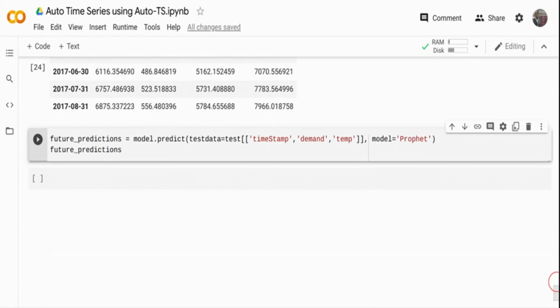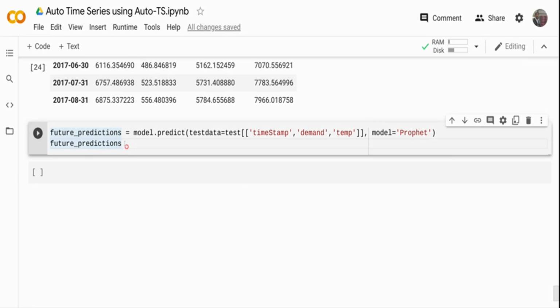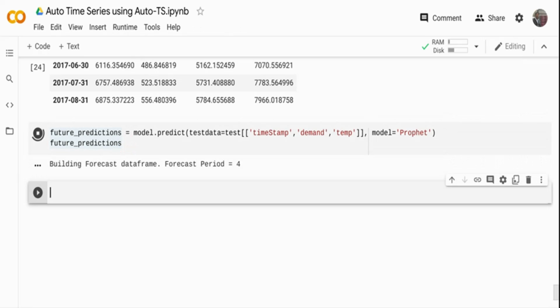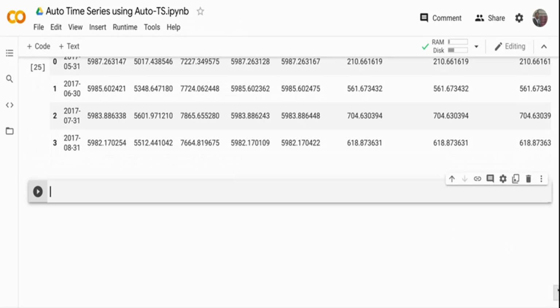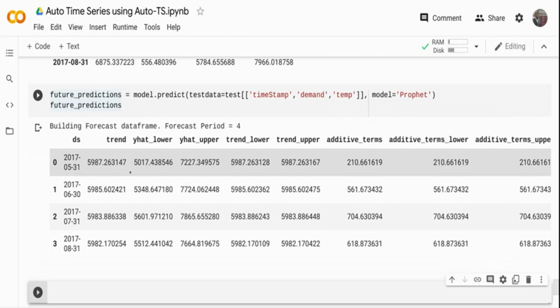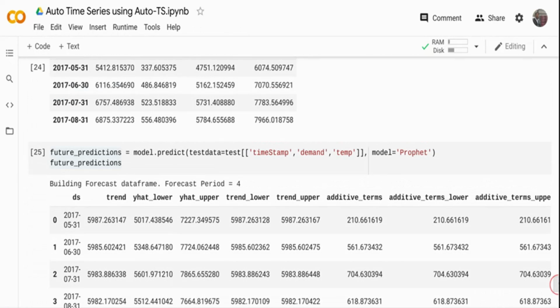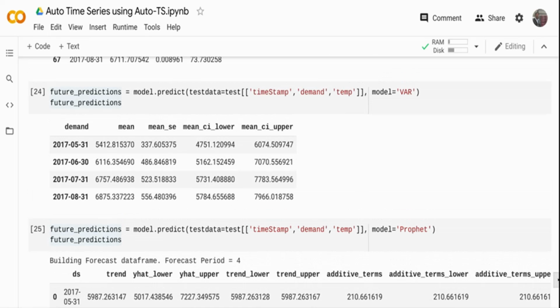Similarly, I can also go and print for the Prophet model alone. Once I do only for the Prophet model, you can see basically the entire value coming in. Here is the actual value, then the y at lower and y at upper threshold. So you can see how simple it was for us to just take the data, run multiple models, and then pick and choose your model. You can iterate further if you want.